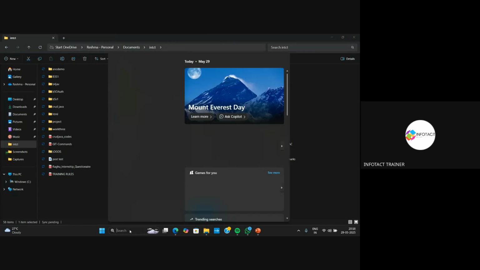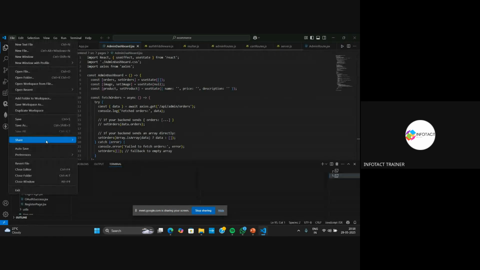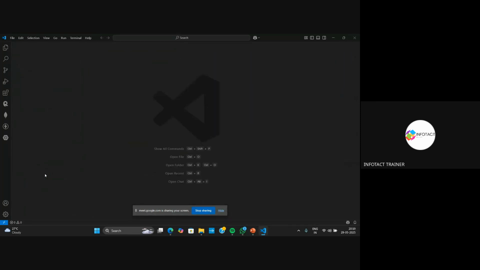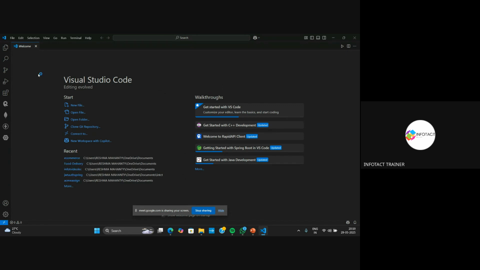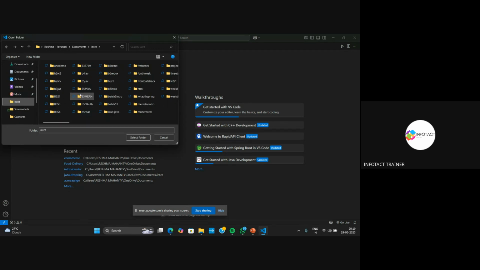I will start my Visual Studio Code. Open folder. And here I will close the new folder that I have just created. I will open the folder and go to the particular directory where I have stored it. And yeah, this is me.